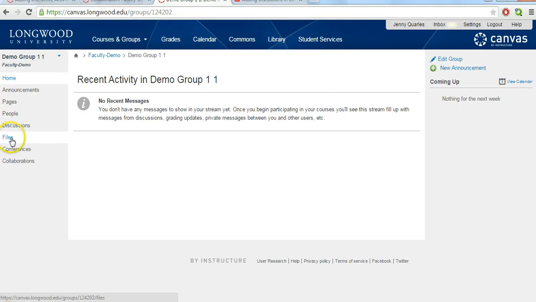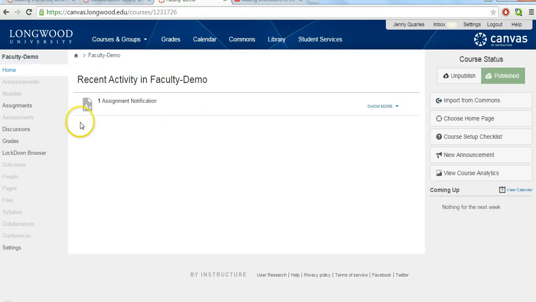They can share files. They can throw up a Big Blue Button Canvas conference, and they can also start their own collaborations using Google Docs or Etherpad, which are built into Canvas. So it's a very robust group feature, and because you can visit their home page, you can also visit any of these features at any time. And when I'm ready to leave the group space, I can just go back to the class itself.